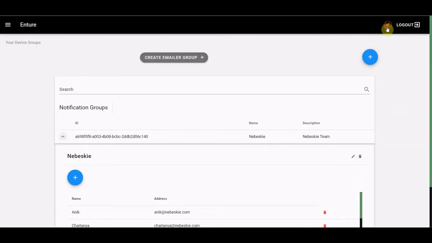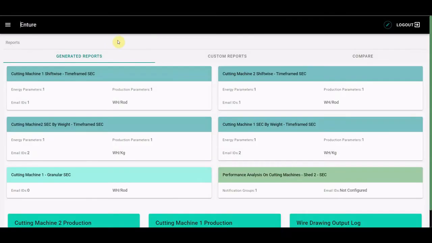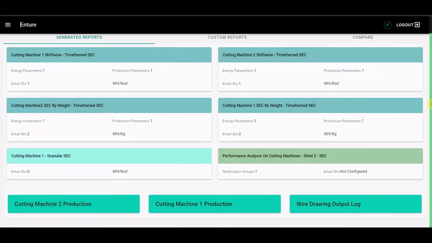Okay, let's move on to the next section. Reports are primarily divided into three things. The first one is the generated reports. These are custom generated reports which the user can configure.